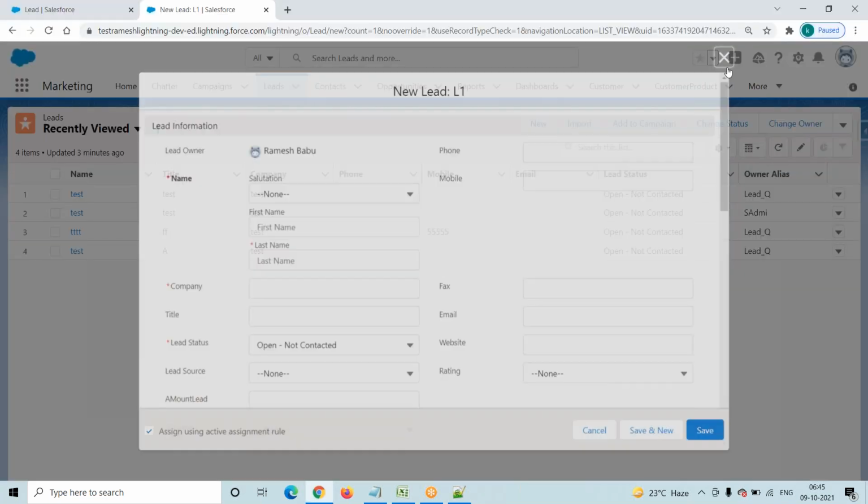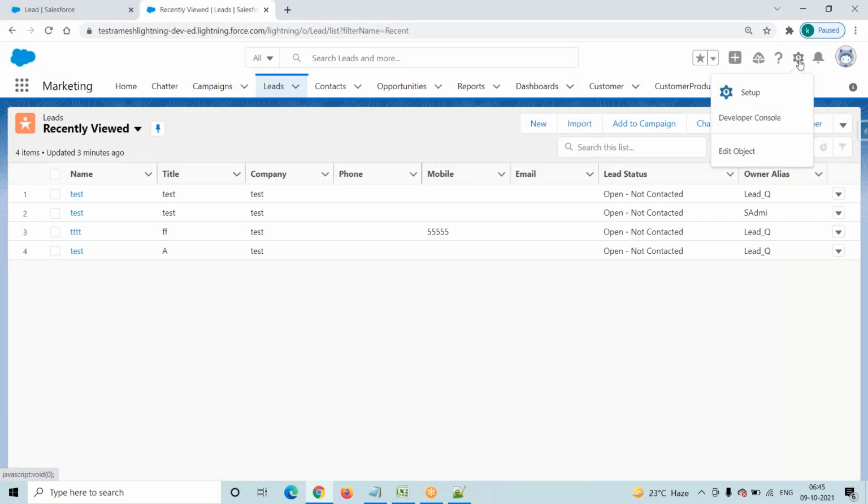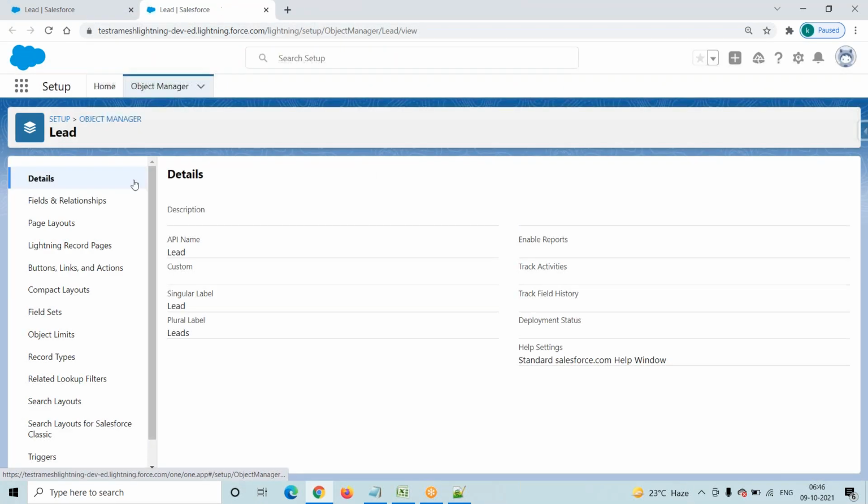Now go to the lead object and create a lead process. I'm on this page and want to navigate to the lead object. How to navigate? Go to Setup. Clicking Setup redirects to the Object Manager, but if you click Edit Object, it automatically redirects to the lead object.